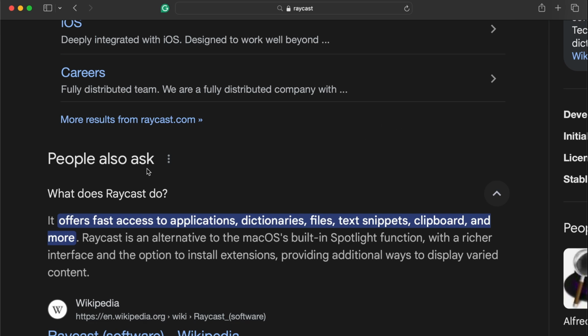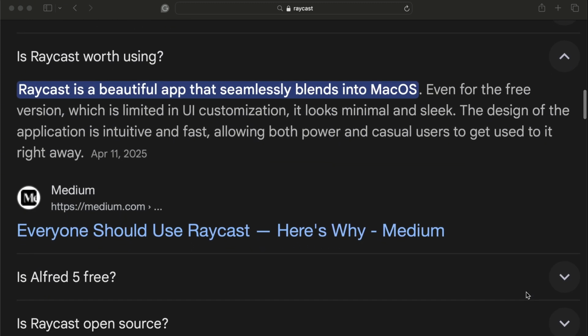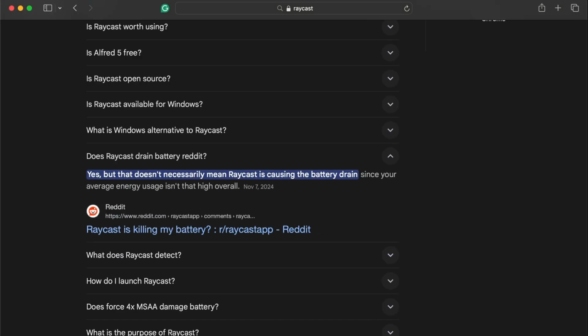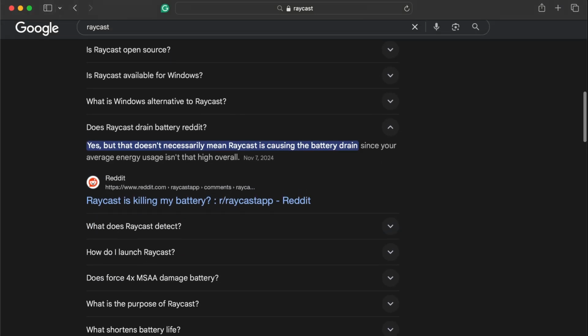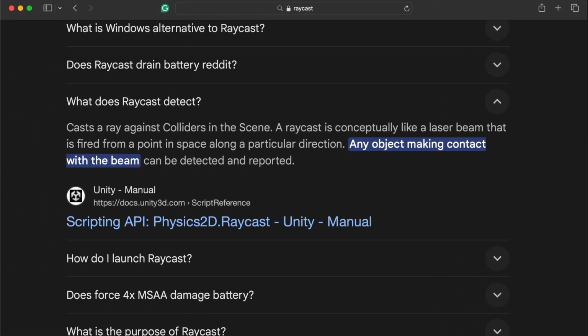Let's break it down. Raycast is a macOS launcher like Spotlight, but much more powerful. You open it with a hotkey and instantly run commands. Open apps, search files, control system settings, manage calendar events, run scripts, and more. It's fast, customizable, and deeply integrated into the OS.